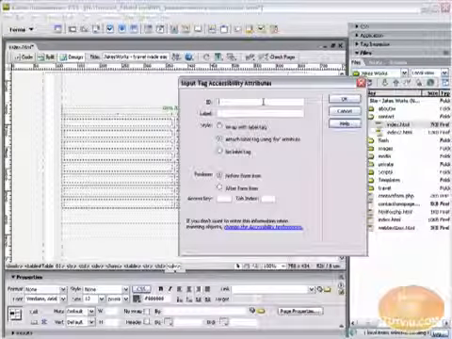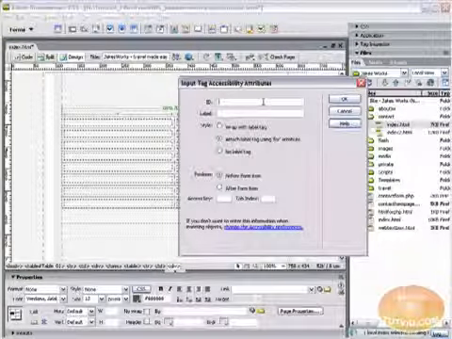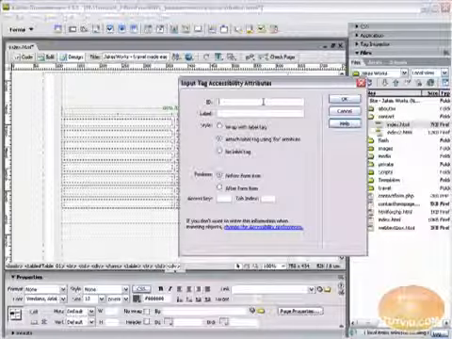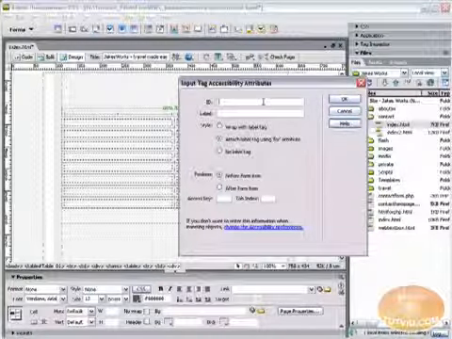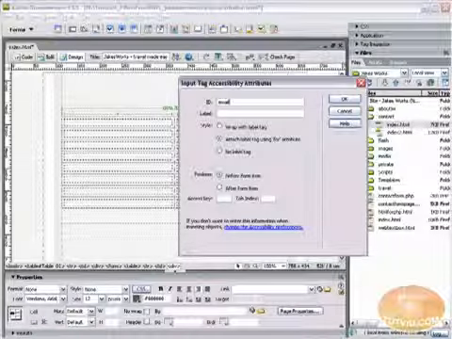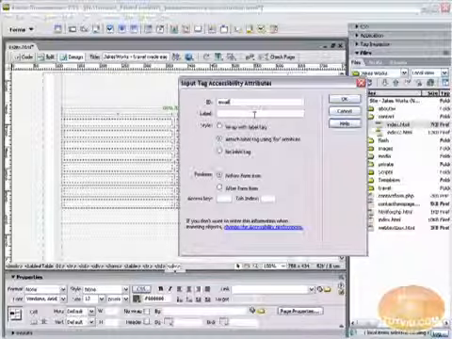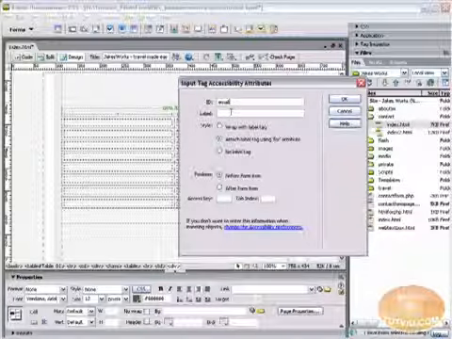The first thing we need to do is set up an ID. An ID is extremely important because it is what the script uses to communicate with the form. When it wants to retrieve the information from this text field, it's going to be referring to this text field by its ID or its name. So we're going to give it an ID of email. I'm going to use all lowercase. I'm not going to use any special characters, no spaces, nothing like that.